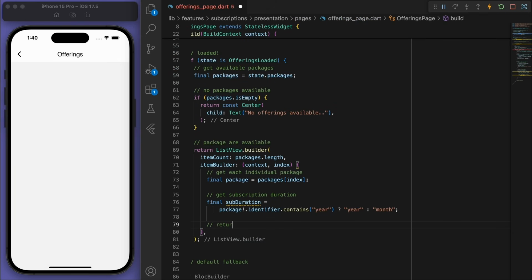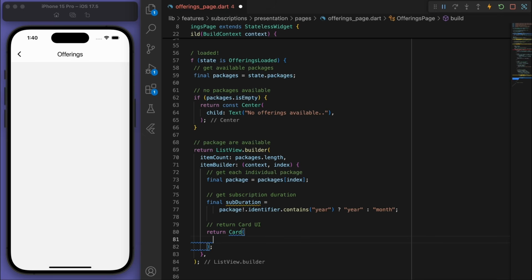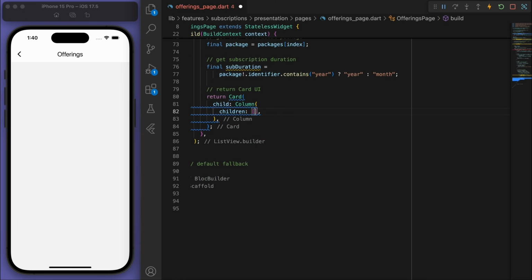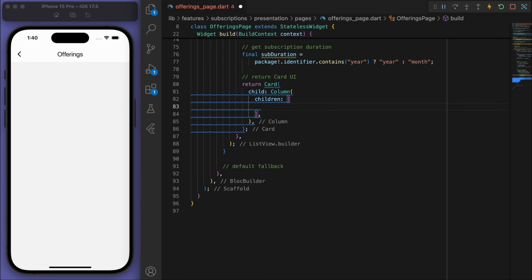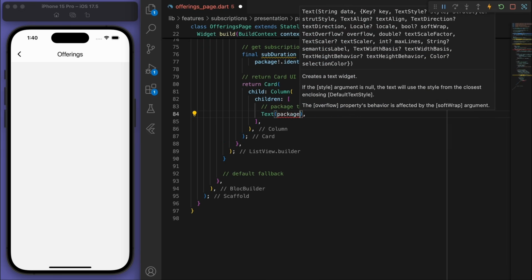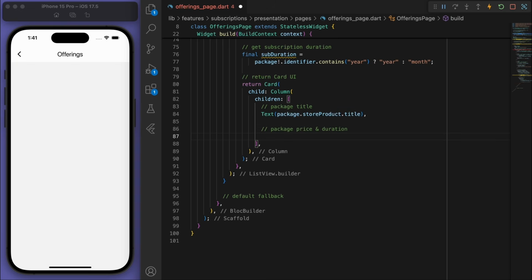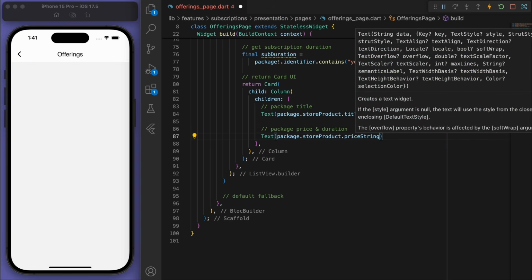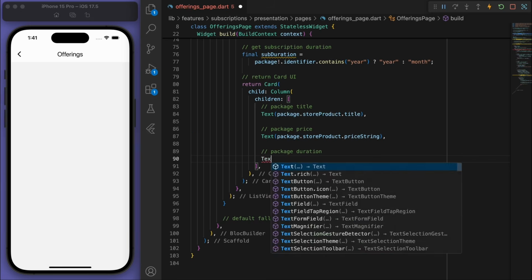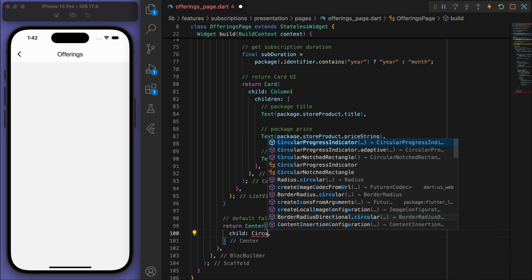And then let's just return it in a card UI. And so in a column at the top, we can have the package title. And then below that, let's have the package price. And then below that, we can have the package duration. Cool. And at the end of this, we can actually have a default fallback. So just by default, I'm just going to have a loading circle.